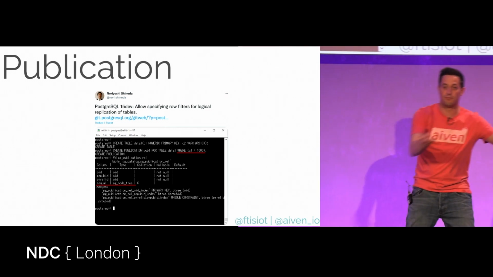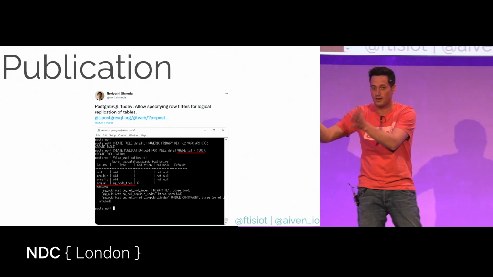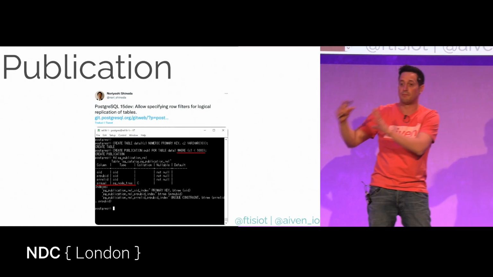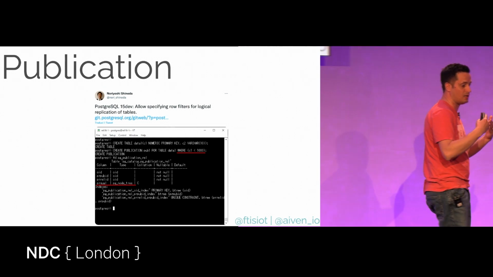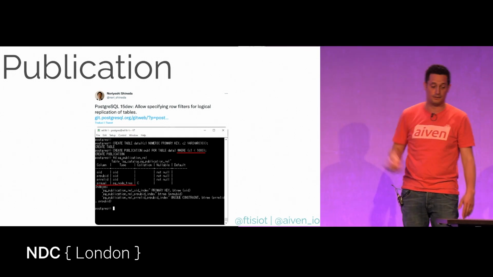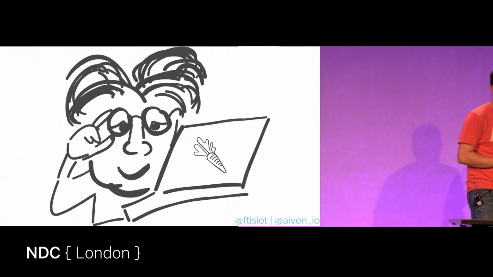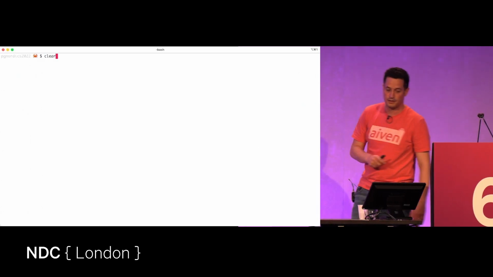So even if you don't have partition in the source table, you can create several publications for subsets of your data. So you can scale this up. You can achieve better parallelism if you need. Again, let me show you this in practice.